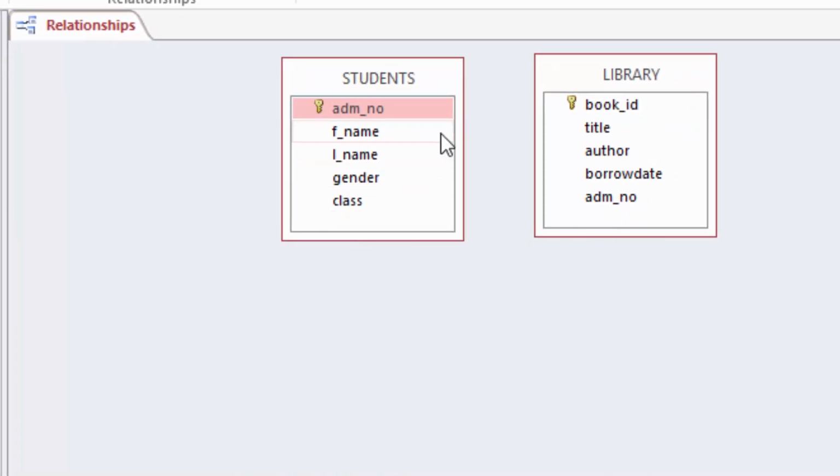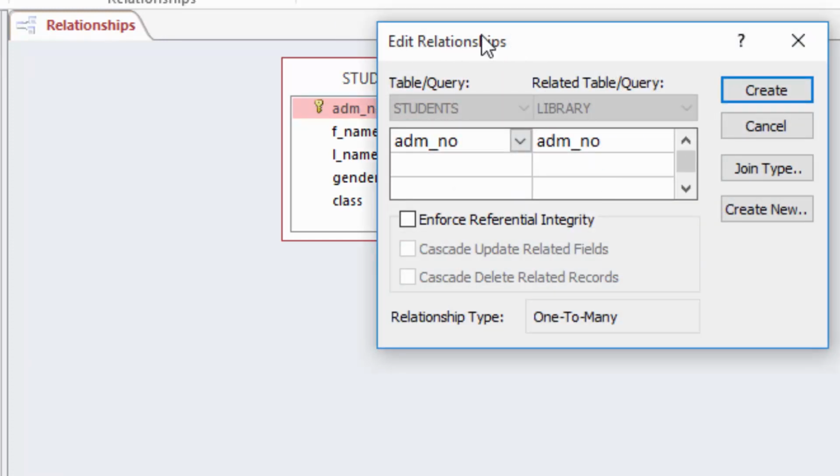I want to create that relationship, and to do that you look for the column which is in both tables. Here I have admission number, also here admission number. Then I will simply grab the first admission number and drag it on top of the other admission number. Then the Relationships window appears, and in this window you can see we are picking from the students table a column called admin number. Then even in the library table we are picking admin number.